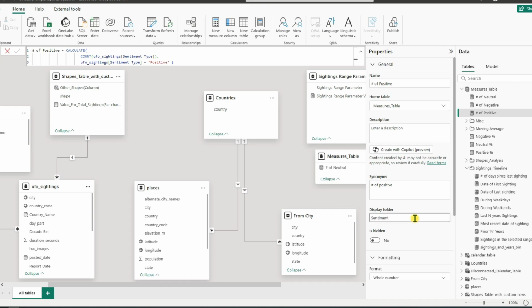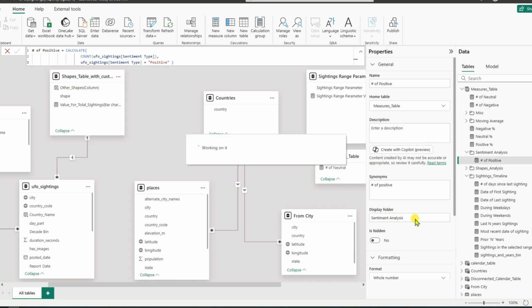It's a very simple thing. If you start typing the name of the folder which you want, the measure which you have selected will automatically go into that folder. Like we have selected the positive count, and it will go automatically into sentiment analysis. So the next step is pretty easy. Whatever measures you think should go into this folder, you can just drag them onto that folder. It's like I'm showing you. So all those 3 measures are there in sentiment analysis.